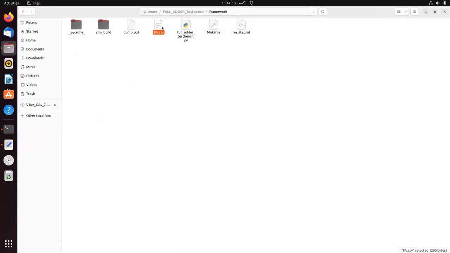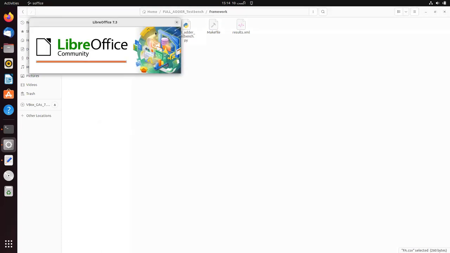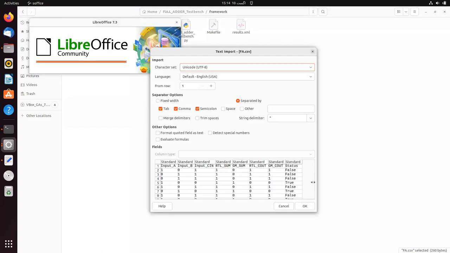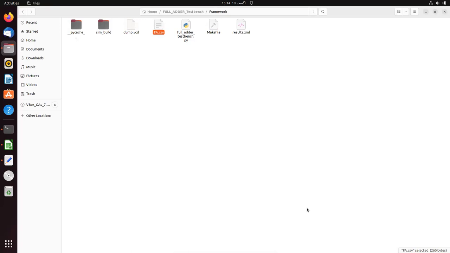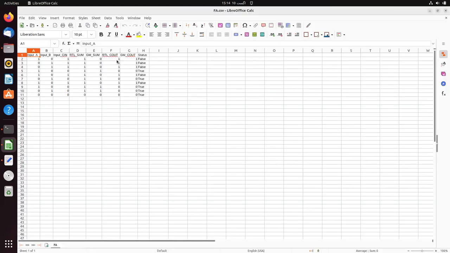Now let's check the CSV again. Now you can see the status column here, and it provides the answer false. Here you can see why it provides false, because the RTL sum provides the wrong answer according to the golden model sum, and that's why it provides the answer false.